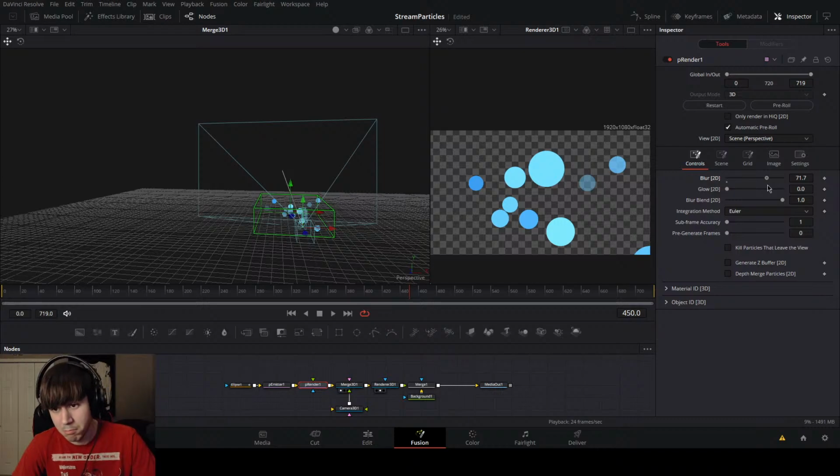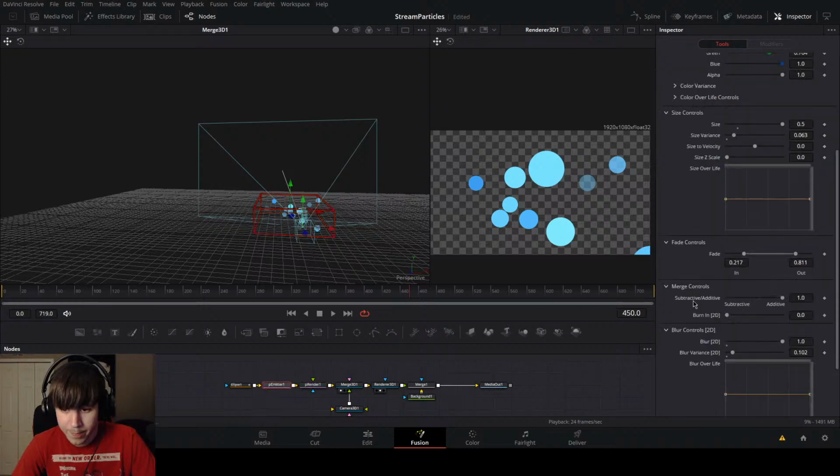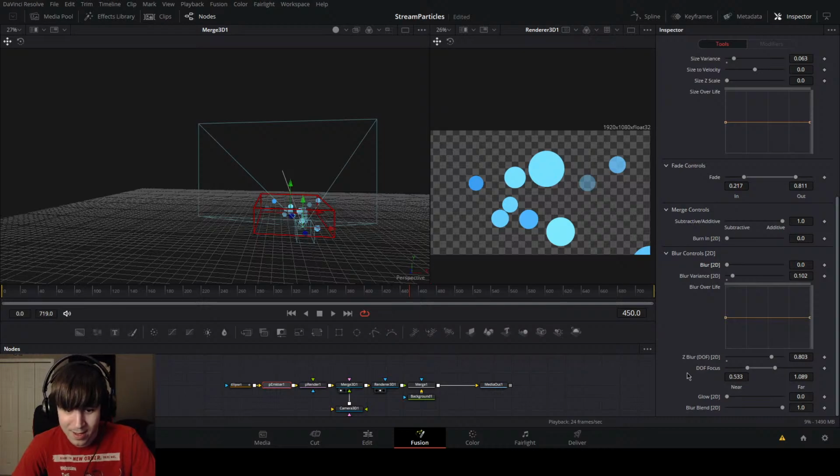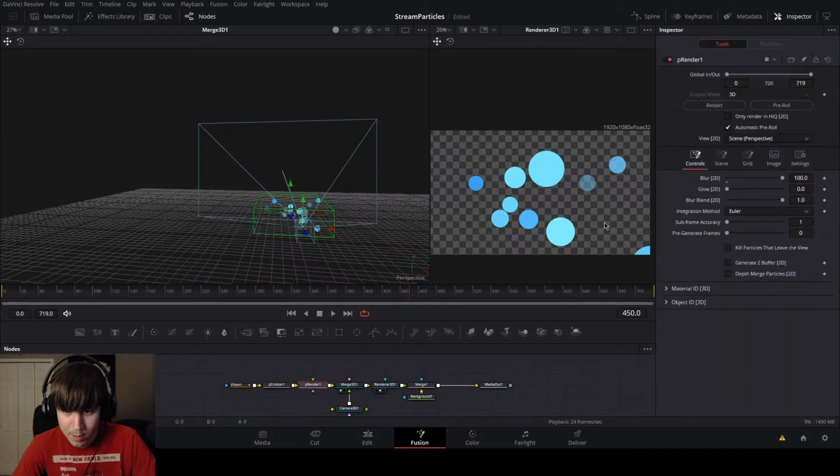There's P render blur. Depth merge particles.